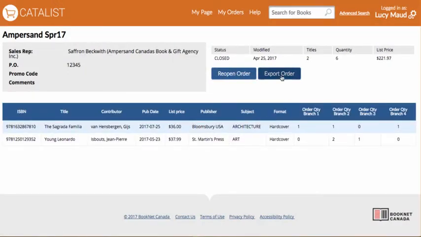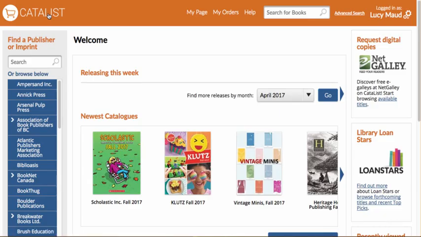And lastly, you can export your order in Excel, CSV, or MARC format to import to your ILS or submit directly to your vendors. And there you have it. Now you know how to navigate through CataList, change your preferences, and manage your orders.